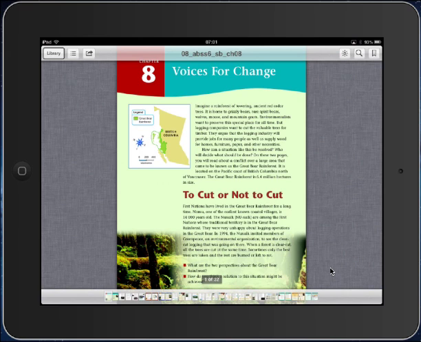So now that this is open, to have VoiceOver read the text, I first need to tap once on the book to select the actual book area, because right now the VoiceOver cursor is on Library. So I'll tap once there, and then I can double tap to activate it. So double tap with one finger, and now it's going to be reading aloud everything that is on my page.